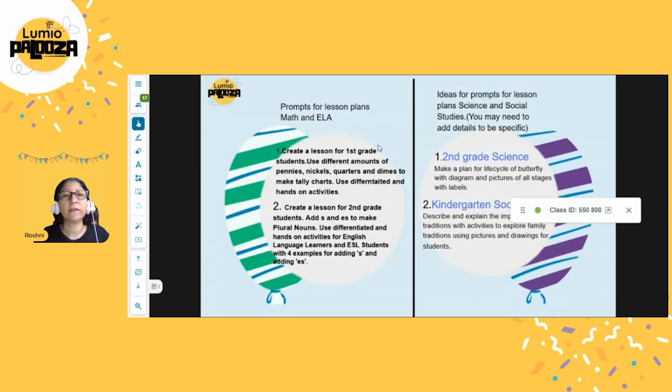These are some of the prompts for the lesson plans. This is one of the prompts I used for my math lesson plans, and there's also one that I use for my second grade. So these are the prompts. For example, you can do this on your own. These are the prompts I'm going to use.